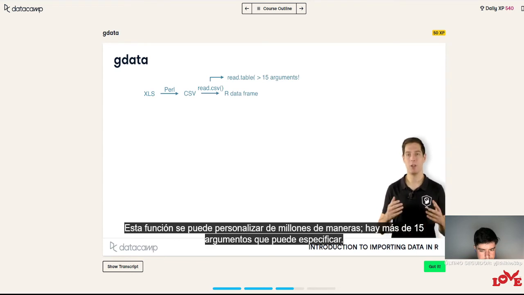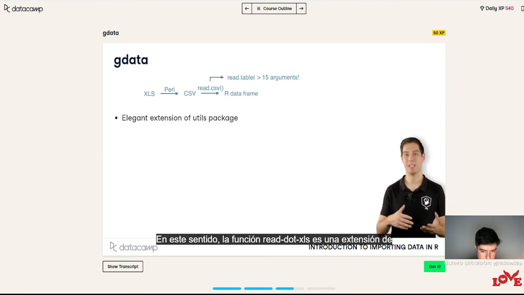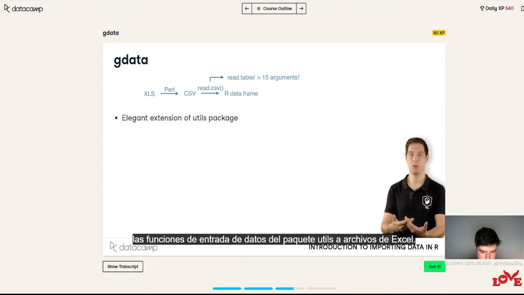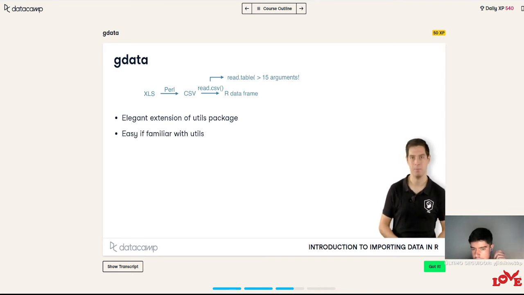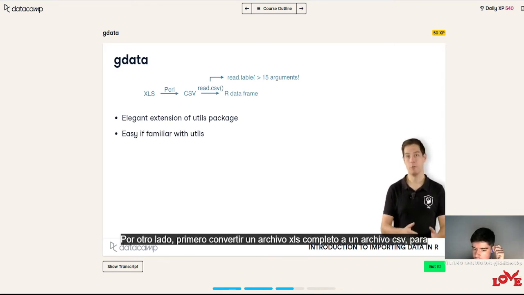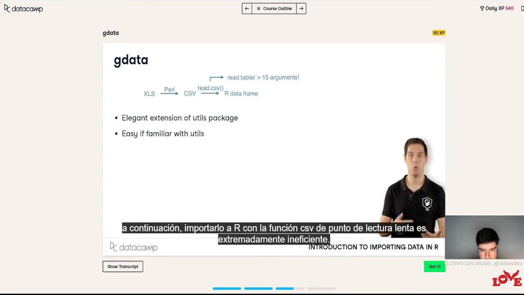This function can be customized in millions of ways. There are more than 15 arguments you can specify. All these read.table arguments are also available for gdata's read.xls function. In this respect, read.xls is an extension of the data input functions from the utils package to Excel files. This makes it easy to use for people who are familiar with the import functions of the utils package and their arguments. On the other hand, first converting an entire XLS file to a CSV file, to next import it into R with the slow read.csv function is extremely inefficient.